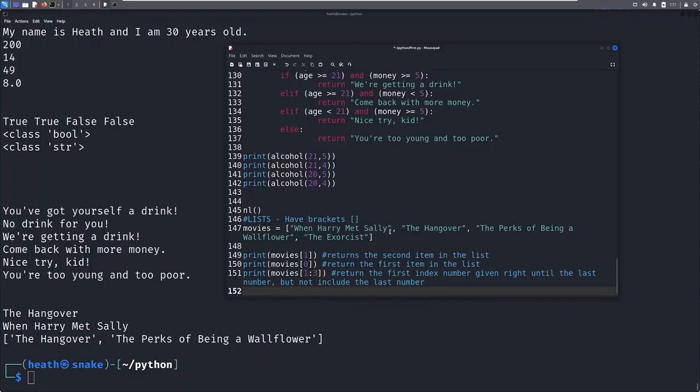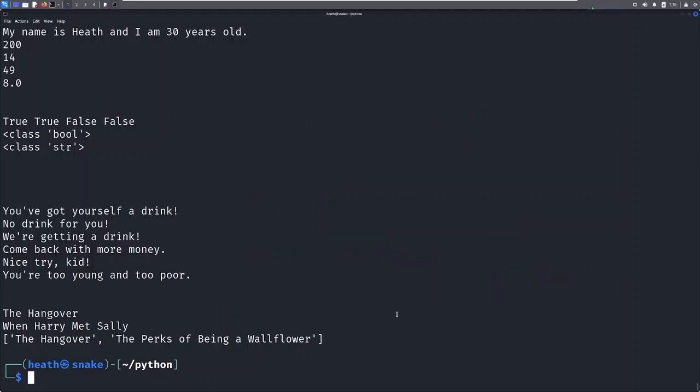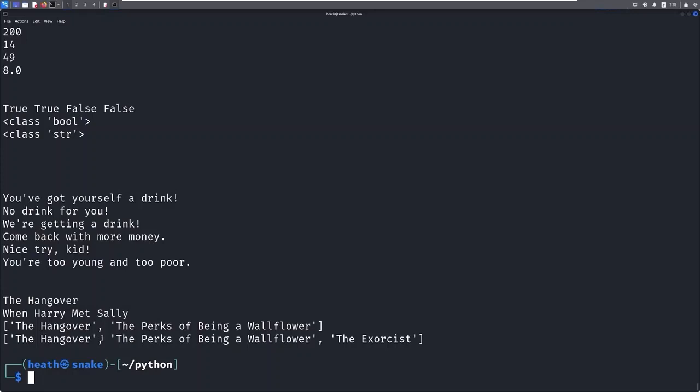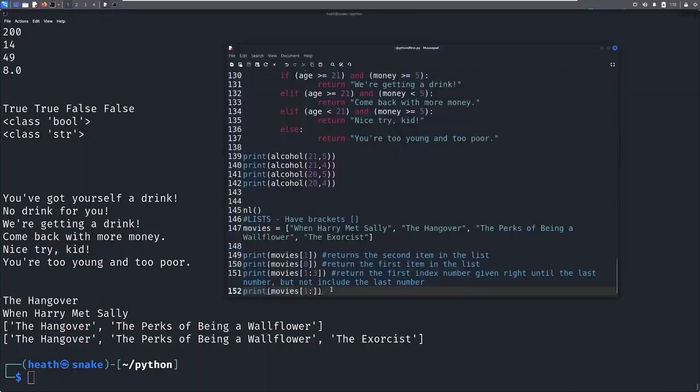If you wanted to print everything from the beginning of a number, so say we wanted to print movies from 1 and we wanted to go all the way to the end, we could just do something like this. We could start from a certain point in the index, print The Hangover, Perks of Being a Wallflower, The Exorcist, and we're skipping When Harry Met Sally because we're not starting at 0.